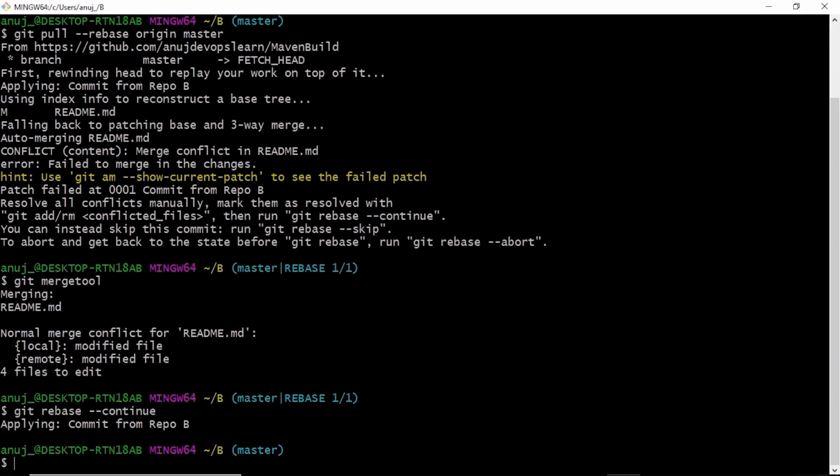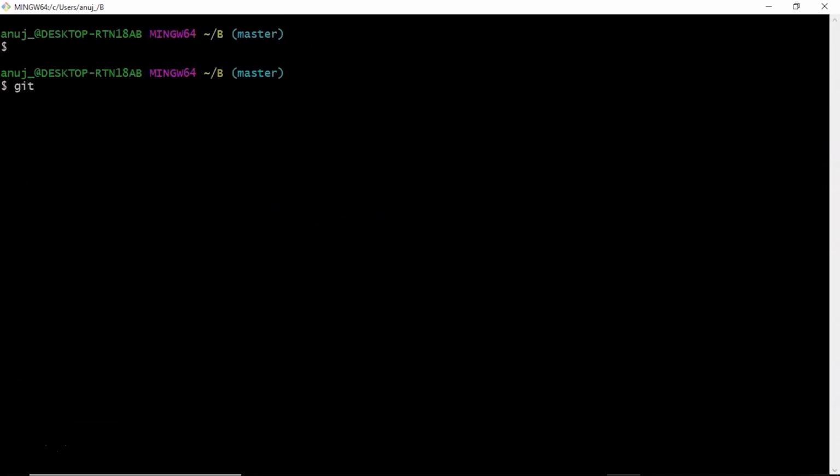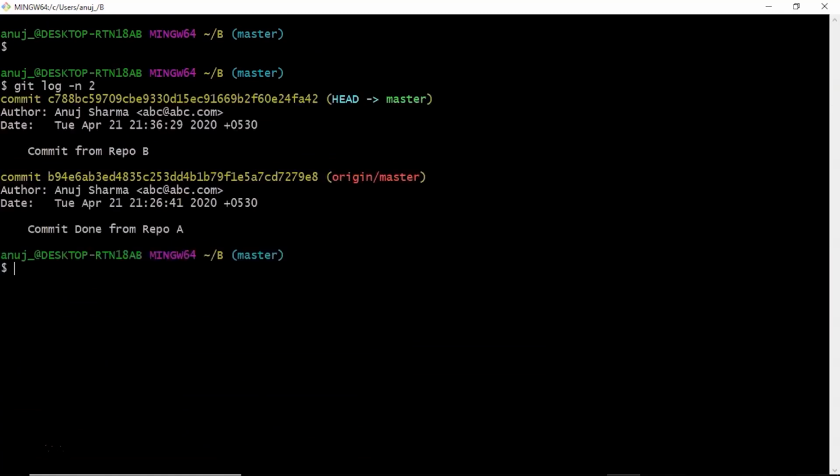Now again, these are the manual modifications which you have done, so you should be good to go to push to the remote repository. In this case, you're going to run git push. Before that, if you want to check the git log, you can check it over here. The last commit which we were trying to do, the commit from repo B, is also available over here. So A and B, both changes are present now, so we should be able to push the changes to the remote repository.